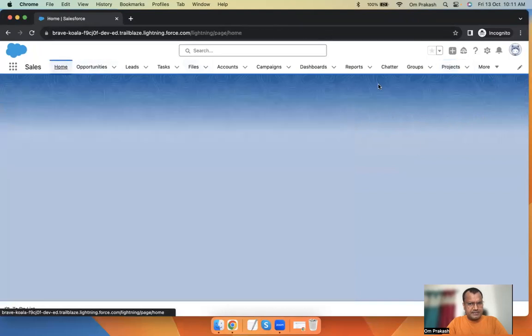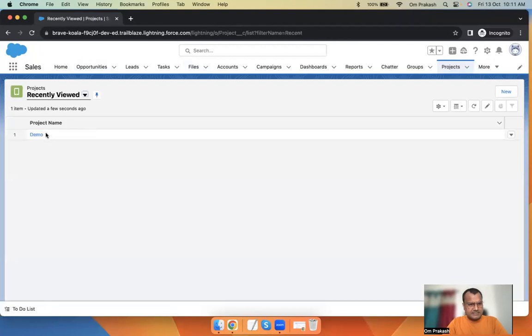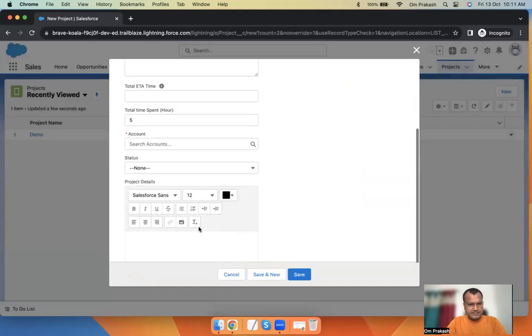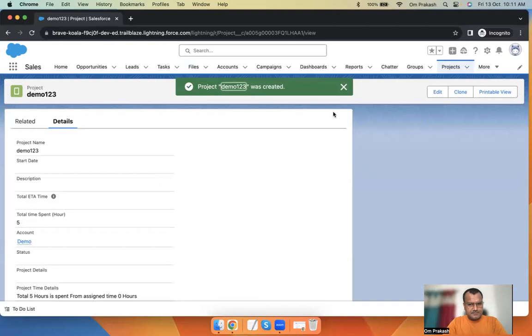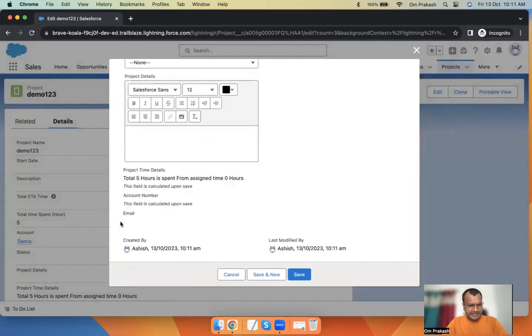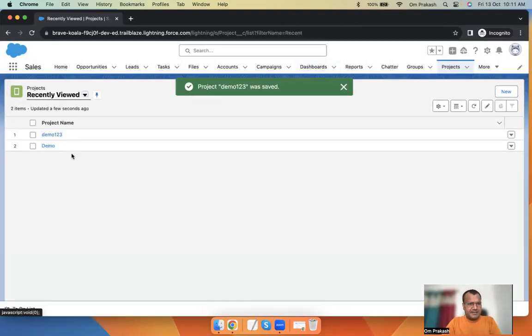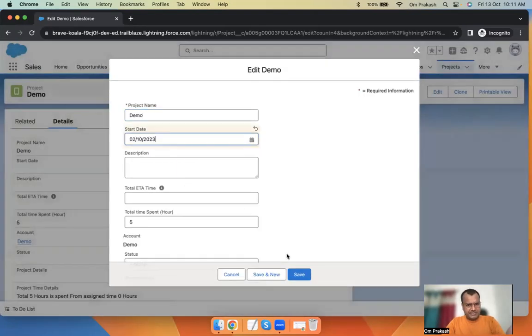Let me go back. Let me come on the project. Let me create another one quickly. Demo 1, 2, 3. Now you can see we have the edit option, but email is still read only. Formula fields are read only. Click save. And why am I able to edit? Because I have given access on the profile. Okay, that was a refresh issue, I can even edit.